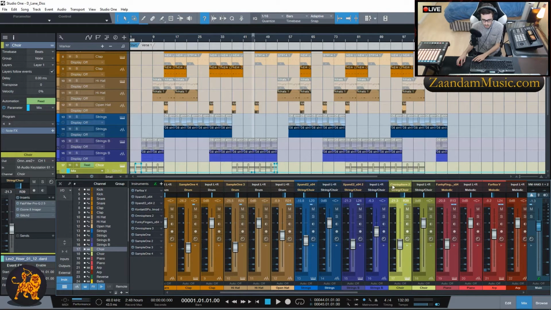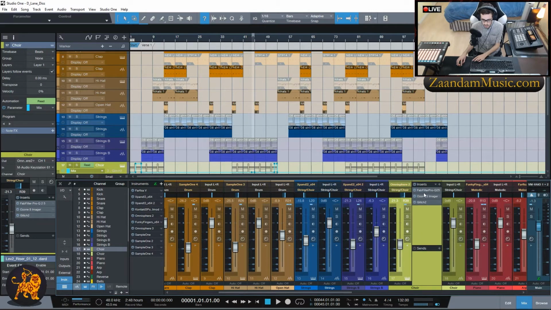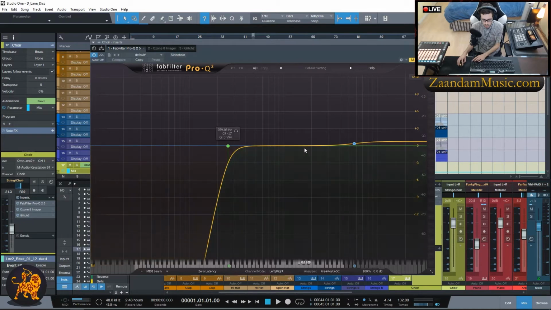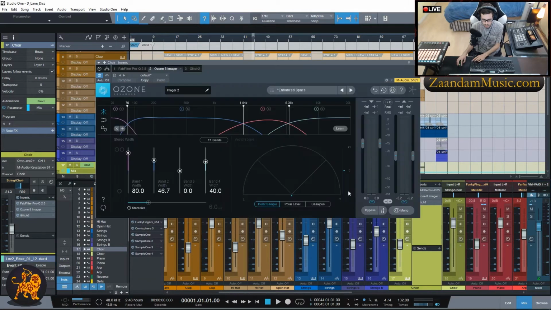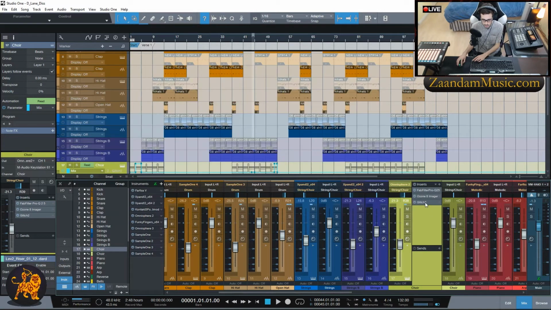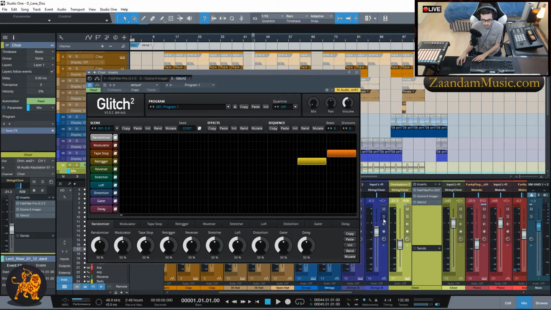Okay, for the choir, I have that routed to the string and choir bus channel. And I have a FabFilter low cut, a little bit of a high-end shelf. I have an Ozone imager with enhanced space preset. And I also have an instance of Glitch 2, and I'll show you what that sounds like here.